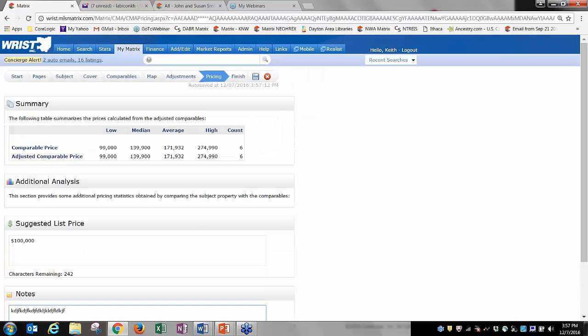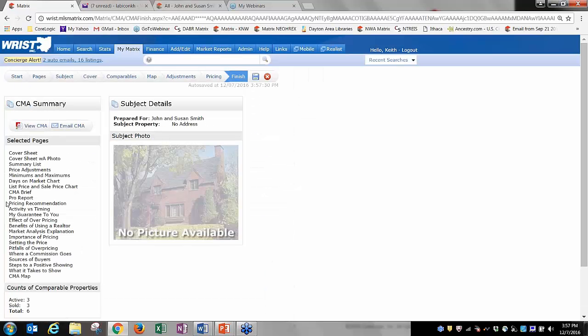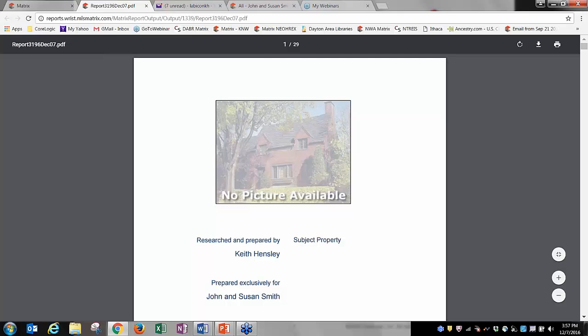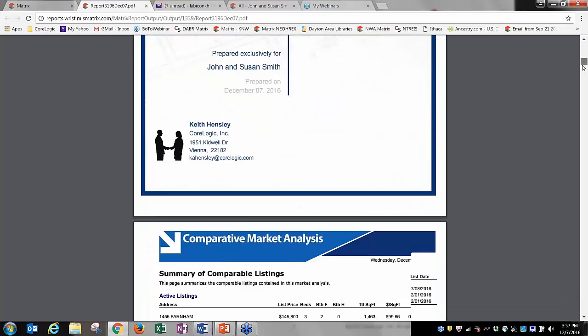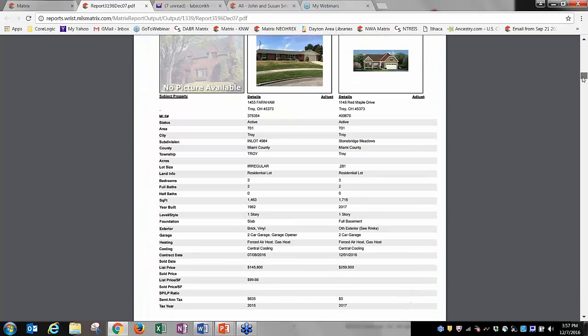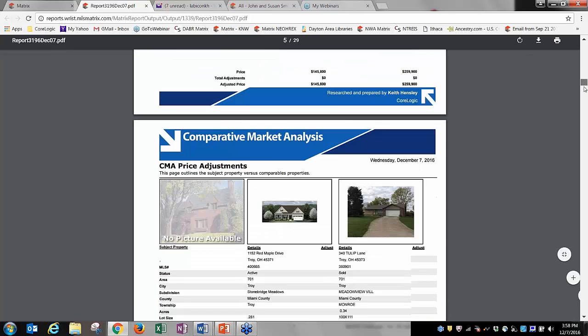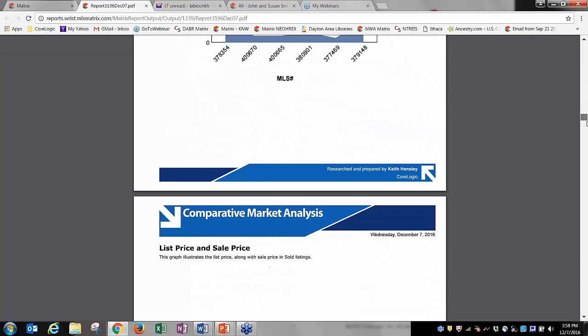And then when you go to the Finish tab, here are all your pages. You can view the CMA, and it's going to open up all those pages. Because I had a lot of pages, give it a second here. Here we go. So there's my first cover sheet, my second one, my next page, my next page. Remember, I didn't have a subject property, so that first column is blank. So that's why you'd want to fill that in. And scrolling through, there are all your comps and pages.